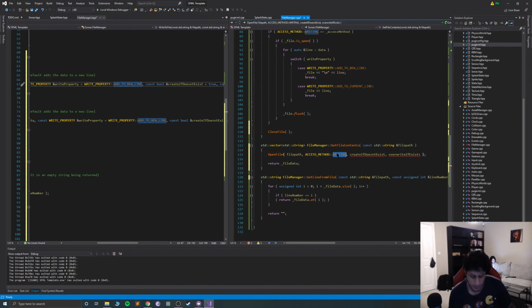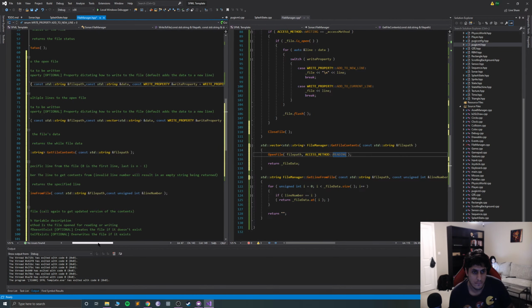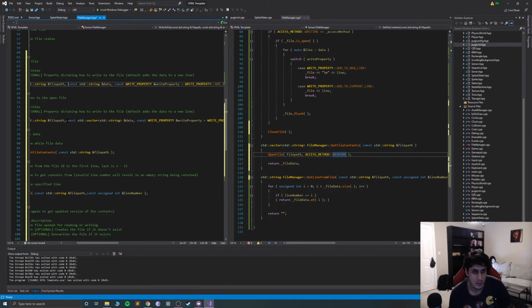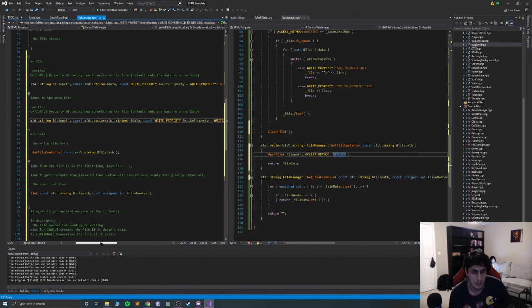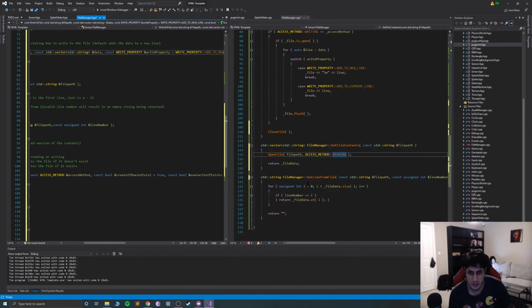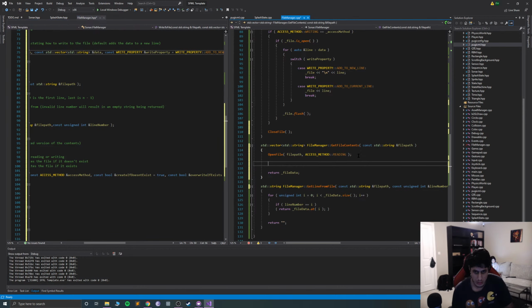Open file, read in file path. What was open file? File path, access method, and then those two. And we're going to say close file.